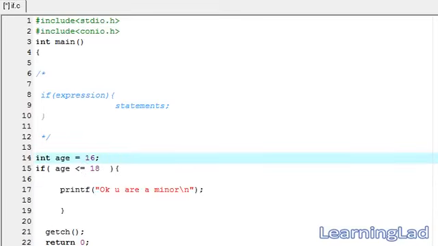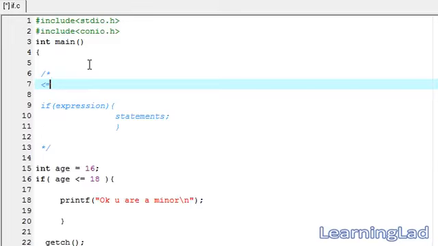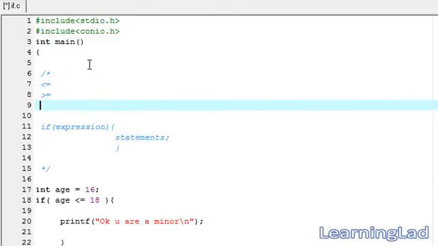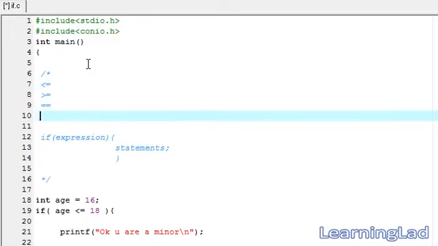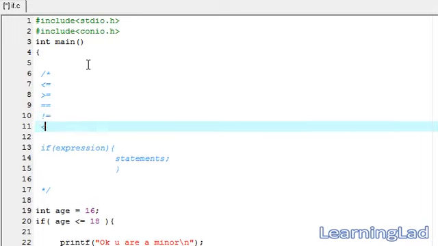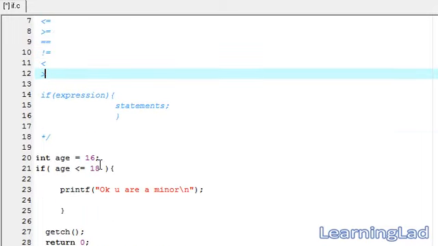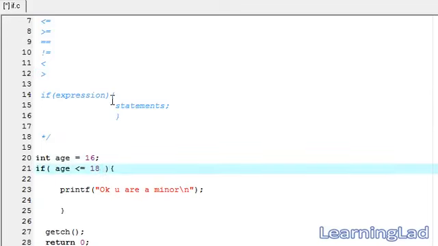You can use the other relational operators like less than or equal to, greater than or equal to, equal to, not equal to, less than, and greater than. By using all these relational operators, you can construct the expression here. If you want to make a complex expression or complex testing condition, then you have to use the logical operators and, or, and construct the condition.